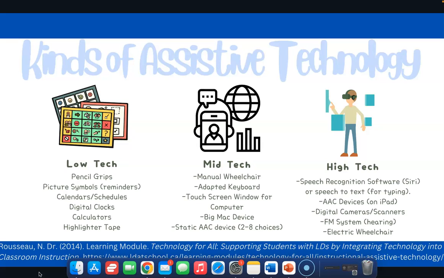Okay. That is a mid-tech range because it's not in that crazy computer format, as well as a static AAC device, 2 to 8 choices, whatever they have, and you would have to change out the display instead of going further into different categories. High tech would be like an AAC device on, for example, like I said, an iPad. So maybe it is a Proloquo app or a TouchChat, and it goes deeper into different categories. Maybe it's a speech recognition software or speech to text. Hey, they have issues typing and they can talk. Let them talk and let the software type for them.